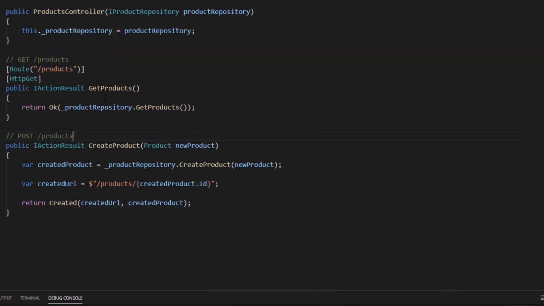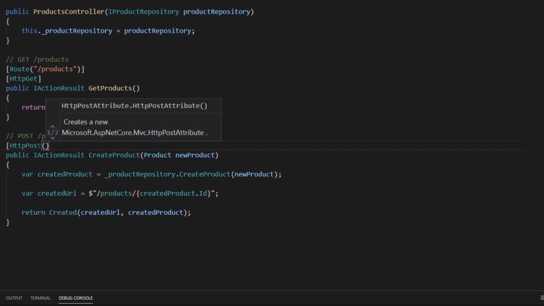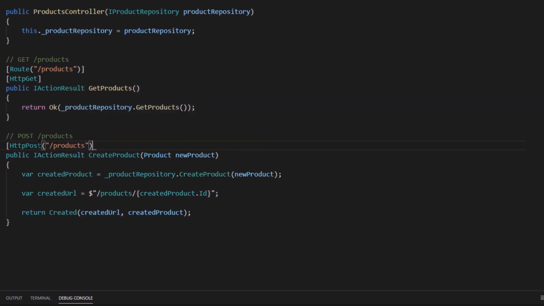Next, let's take a look at the post products endpoint. This is typically used when our intent is to create a new product. We're going to design this a little bit differently than we did before. In the get products example, I had a route attribute and the HTTP verb attribute. But sometimes it can get a little tedious writing all that code. What if we just wrote HTTP post and told it, I want you to respond to /products?